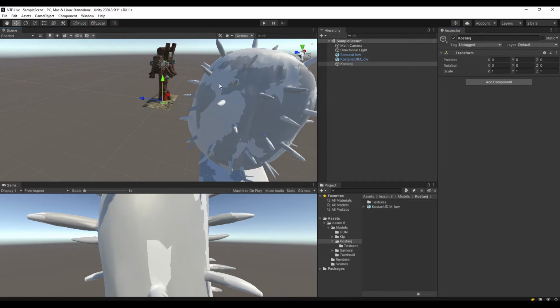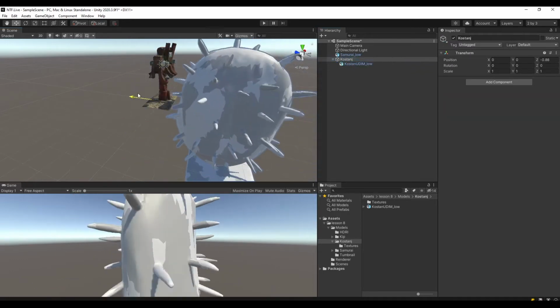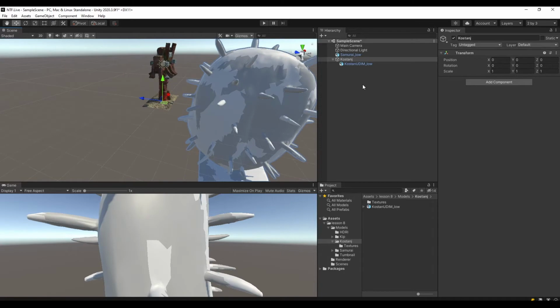So now let's assign this as a parent to our FBX. So how you do that is basically you click on the Costa and you drag and drop it here. So now this is our parent. If you move this one, also the FBX will follow.